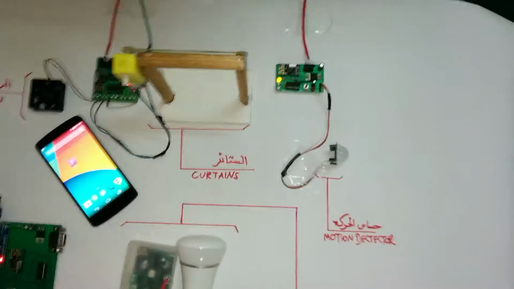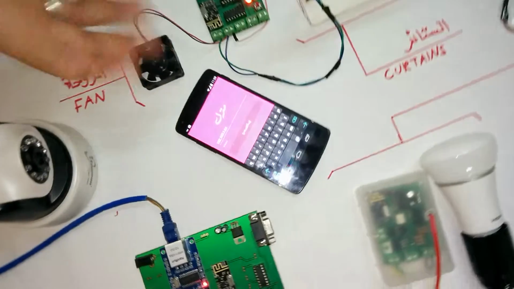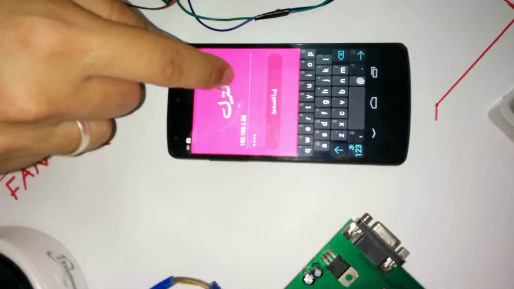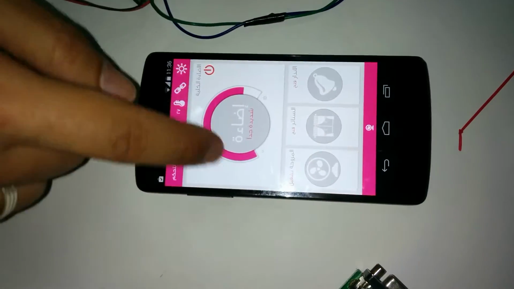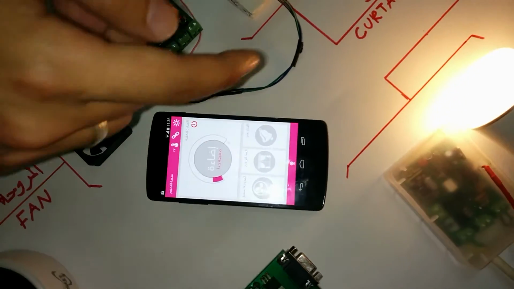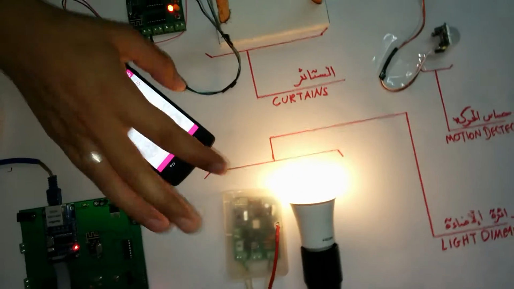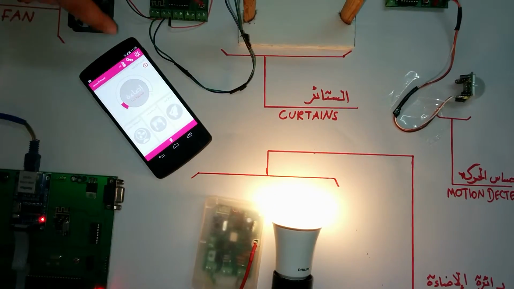Okay, let me show you how the application works. When we first, sorry for the Arabic version, this is the only version we have till now, but we are going to build another English version. We have the light controller here. We may control the light through this track. As you can see here, I have chosen light intensity from this track, and it reflects on the light bulb.